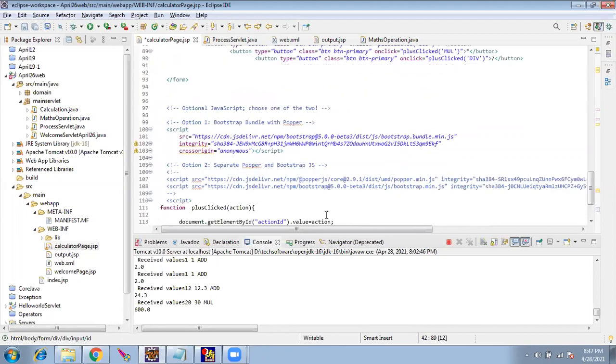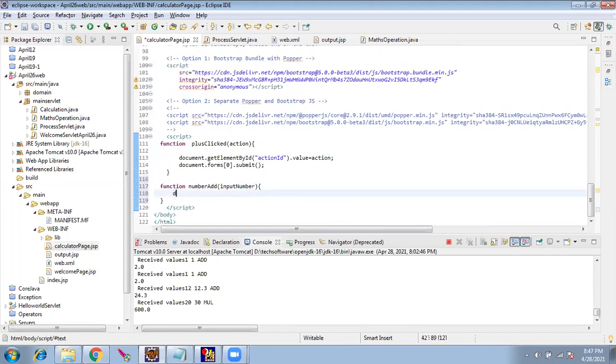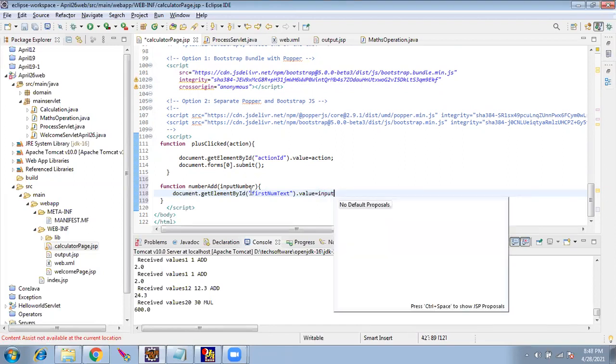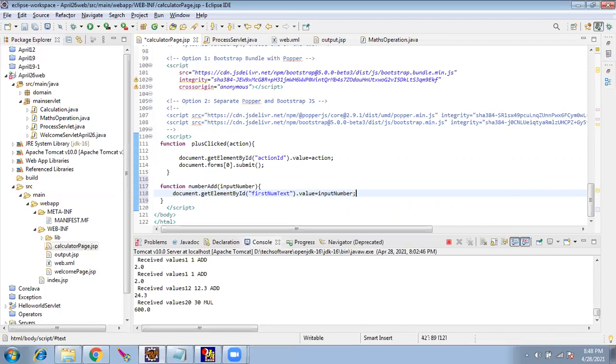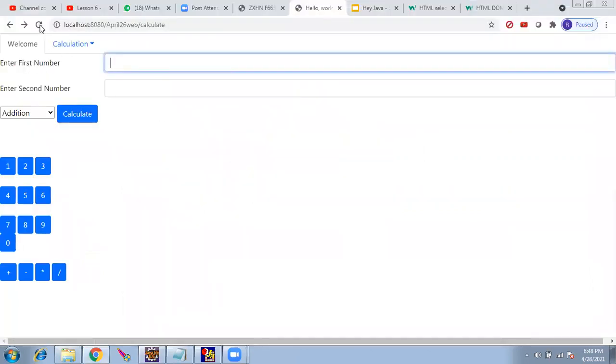So document dot get element by id of this first number dot value equal to input number, whatever is coming. Let us see if it is working and refresh. If I give 2, the 2 has come. 3, 3 has come. It is not appending, that we can do later, that involves some coding, but whatever we have given, it is coming now.